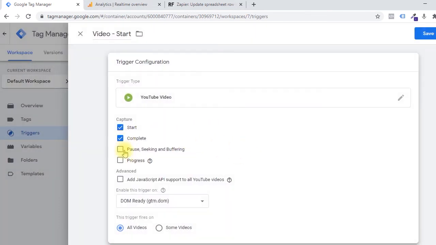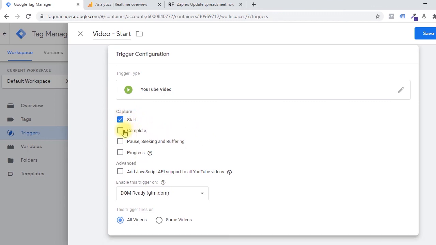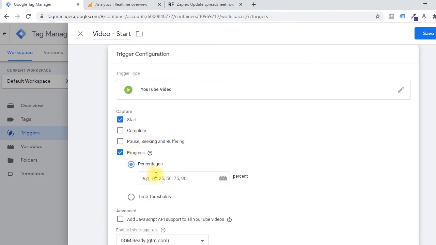And so you can see we have the option to capture a bunch of different events here. But what we want to do, because we want to create a tag that pushes an event into analytics, and because we want to separate each of those events, we want to create a trigger for each one. So we're going to first create one for the start event, and then one for when people complete or watch the whole video, and then when they're in progress. So they watch 25%, 50%, whatever it is. Or you can do a time threshold as well, so in a certain amount of seconds. So maybe there's an important part of your video where you have a call to action or something like that.